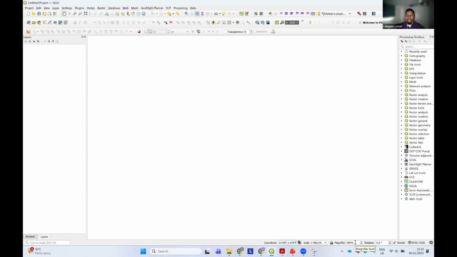And you have the zoom percentage and some other, and this is very important, the coordinate reference system of your map project.